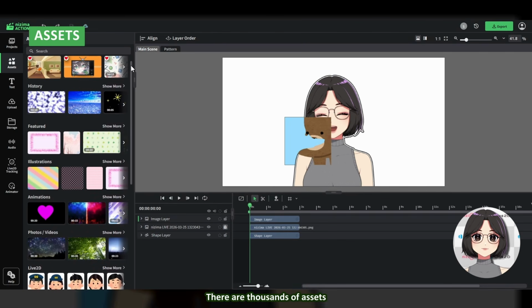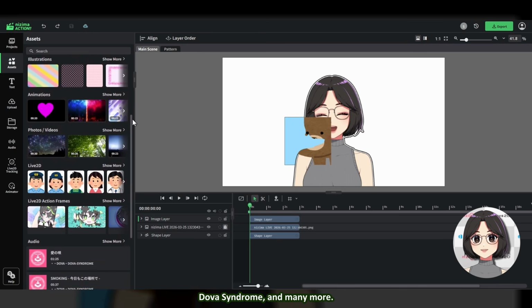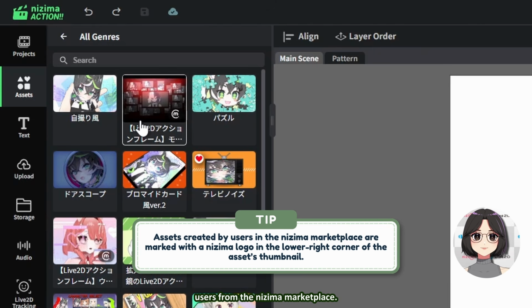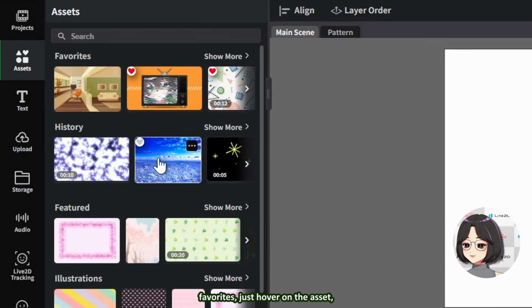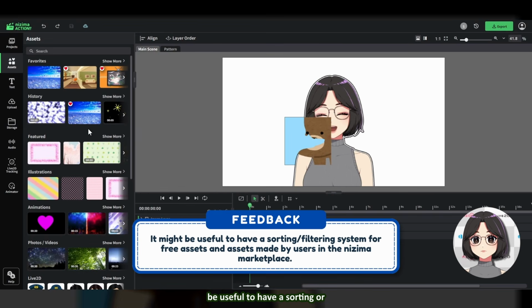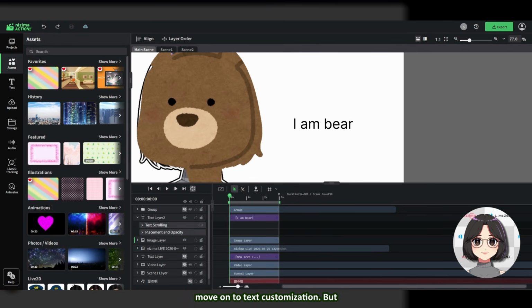There are thousands of assets available thanks to built-in resources from sites like Irasutoya, Dova Syndrome, and many more. You can also see assets created by users from the Nizima marketplace. If you want to add an asset to your favorites, just hover on the asset, click the heart icon. Because there are a lot of assets available in the editor, it might be useful to have a sorting or filtering system, especially for assets that are free and assets made by users from the Nizima marketplace. So yeah.